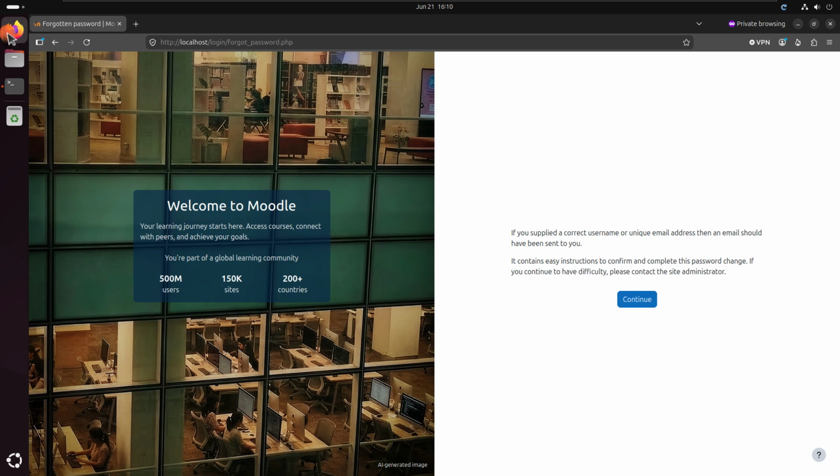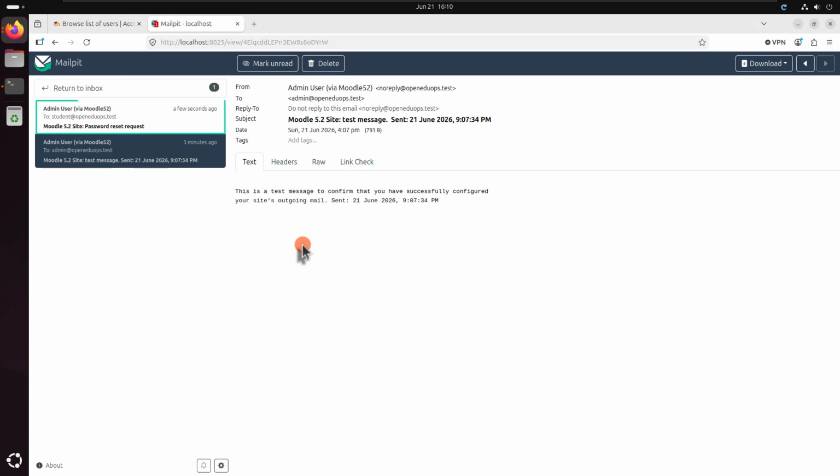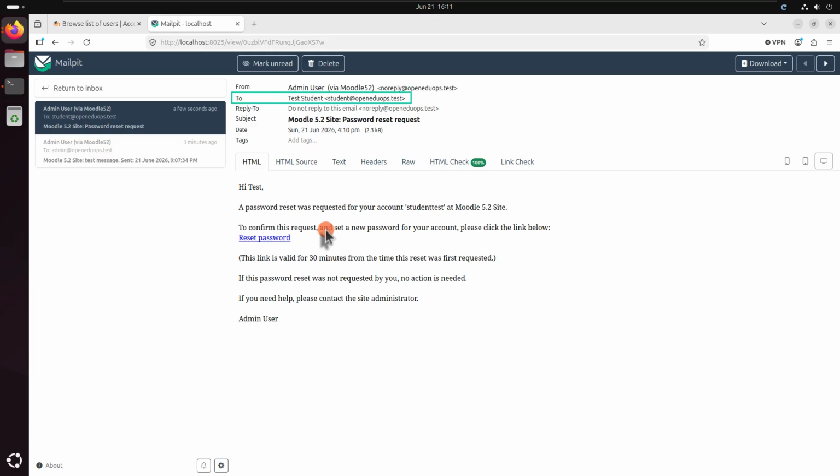Now let's return to Mailpit. And a password recovery email has appeared. I will open it and verify the recipient is the test student, the Moodle site name is correct, the sender information is correct, and the message contains the password reset link.